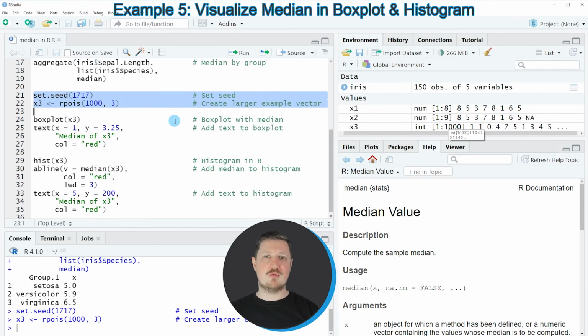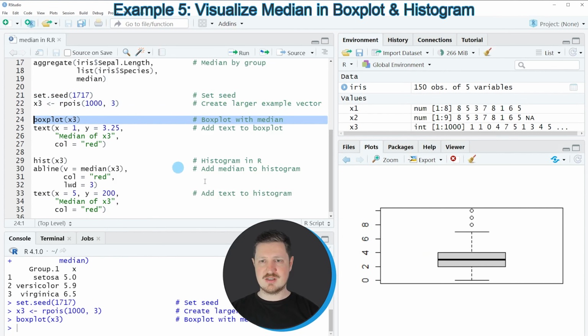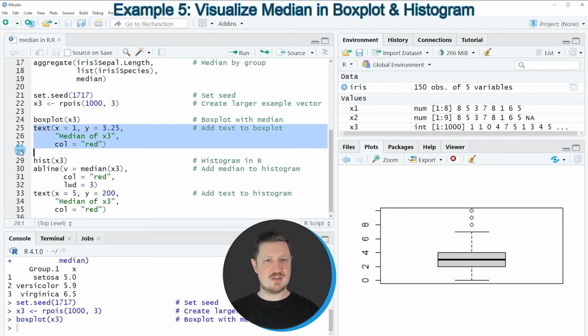Now let's assume that we want to draw these values in a boxplot. Then we can apply the boxplot function, as you can see in line 24. So if you run this line of code, you can see at the bottom right of RStudio that a new boxplot is appearing. And then in the next step, in lines 25 to 27 of the code, we can add the median value and a text label for this value to our plot.